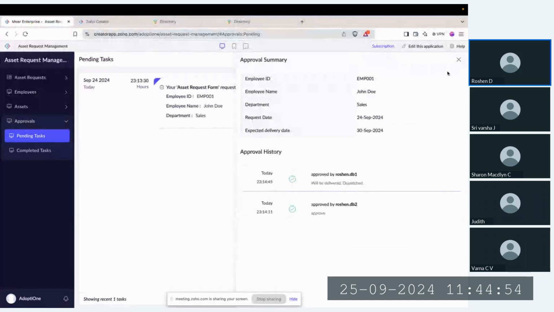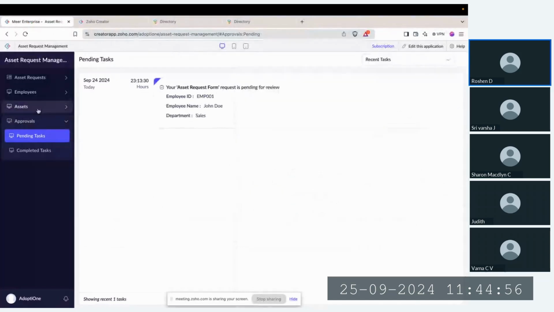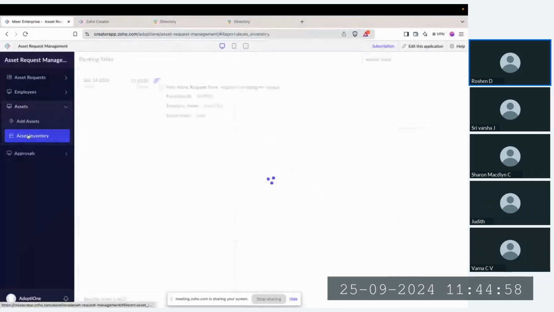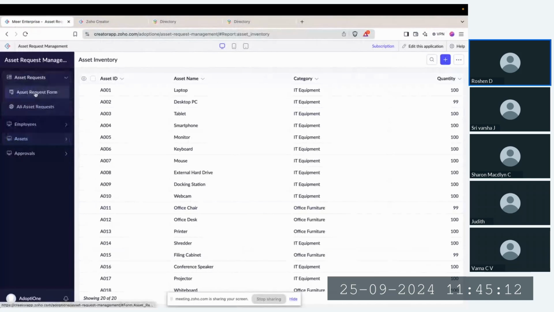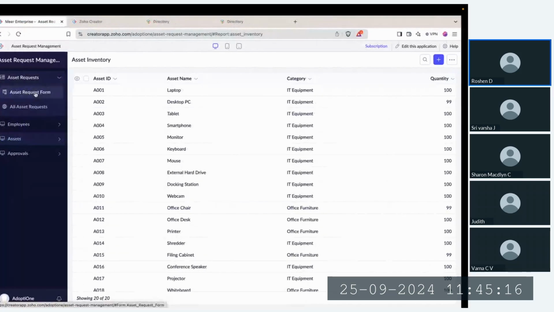Now what's important is for us to go back to the asset and check if the inventory has been updated accordingly. You will see that the desktop PC, the office chair, as well as the filing cabinet has been updated to 99 based on the number that is requested. So with this, we complete the demo for the asset request management application.